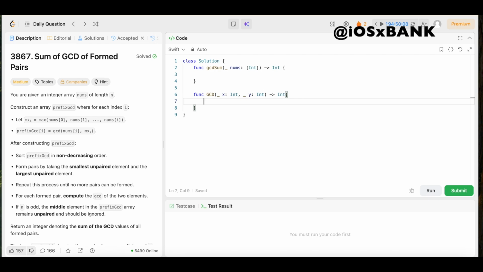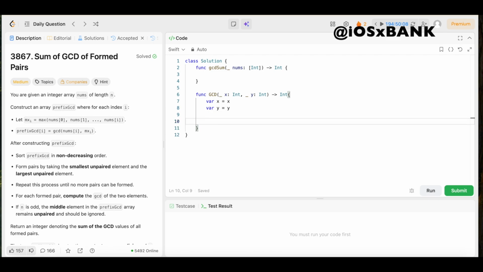Now we're going to make local mutable copies since function parameters are constants. So we're going to declare a variable called x, set that equal to x, declare another variable called y, set that equal to y. Boom. Now we're going to continue until the remainder becomes 0. So we're going to say while y does not equal 0. We're going to open up the brackets and we're going to save the current value of x by declaring a variable called temp, and we're going to set that equal to x.